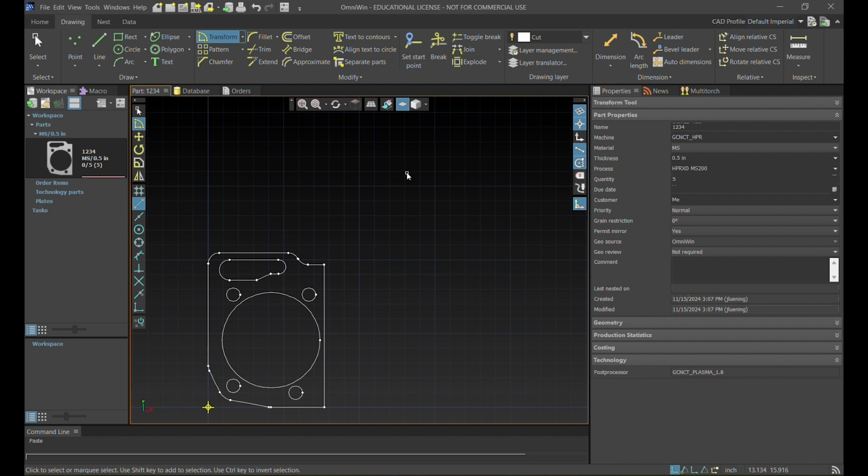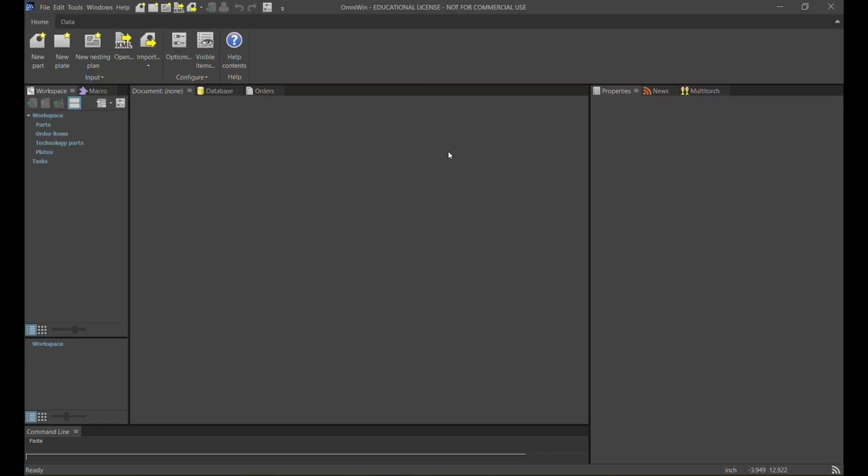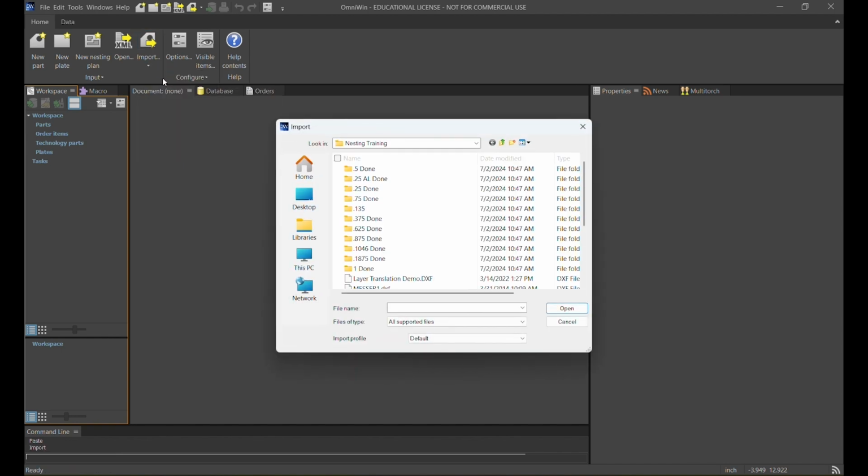Let's go over importing parts. In the toolbar under Home, go to Import. In the drop-down for Import, you'll see the different import options that may apply to you. But for now, we will focus on parts importing. Click Import and locate the file for the part you want to import. You can import many file types typically associated with computer-aided drafting. For this training, I will use these DXF files.